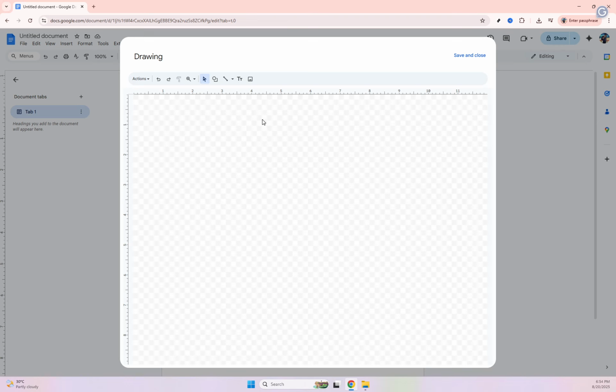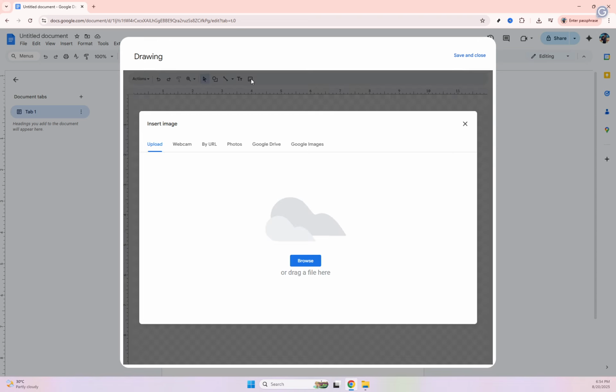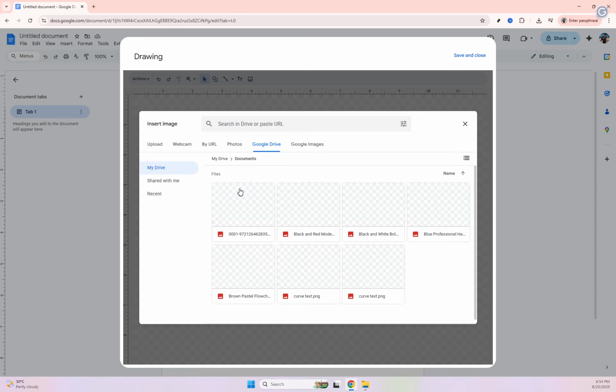Next, within this drawing window, look toward the top and locate the image icon. Clicking on it will give you several ways to upload your desired image. You can choose to upload a file directly from your device, use your webcam, or import an image from your URL, Photos, Google Drive, or Google Images. It's pretty versatile, so select the source that's most convenient for you.